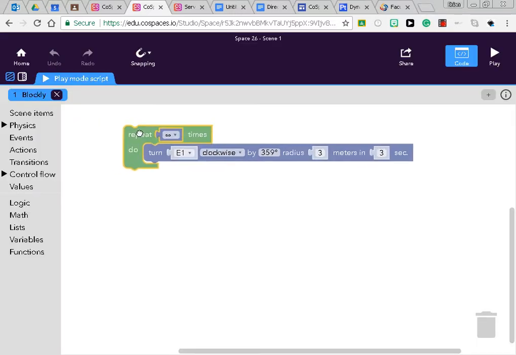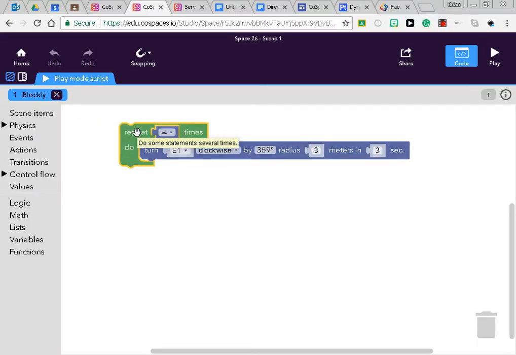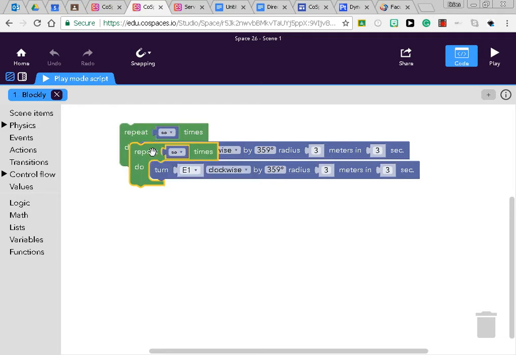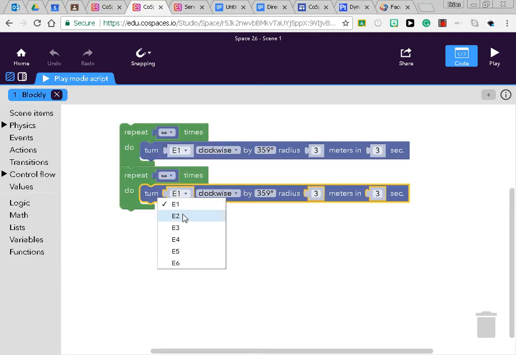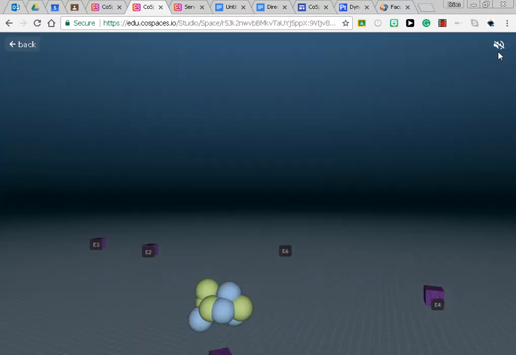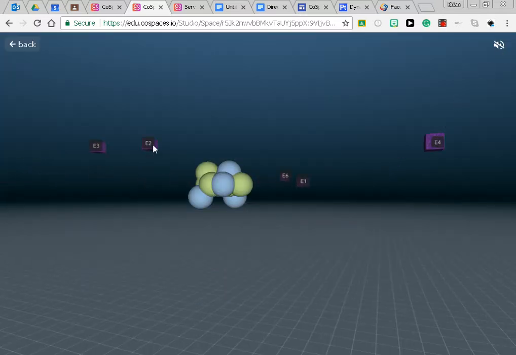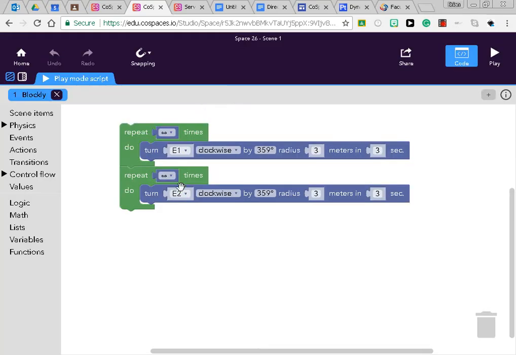So great, that one's running. So now I want to duplicate that. So I can hit duplicate. I want to change it to E2, because that's my other electron in the first shell. And click play. Now you'll see, oh, E2 is not moving. So let's fix that.